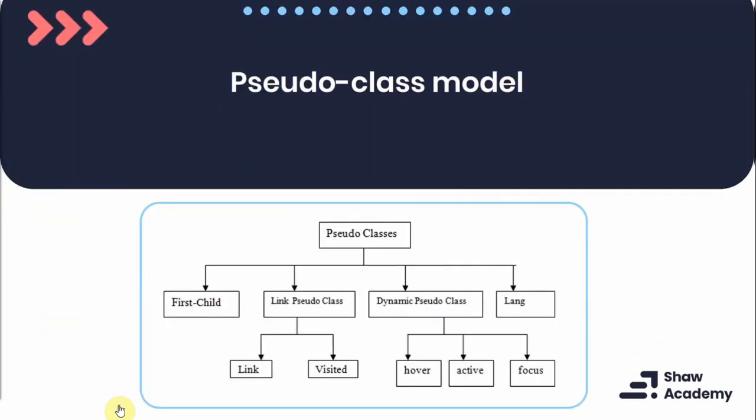Wonderful. Now here we have an example of a pseudo class model. Now I am not going to be going into detail with this. This is just to give you a visual representation of how pseudo classes work. We first have the first child, then here we have an example of a link pseudo class, and a link would either be visited or not visited. We can also have objects that maintain dynamic pseudo class code, where if you hover over it, it will change a different color, it will grow larger.